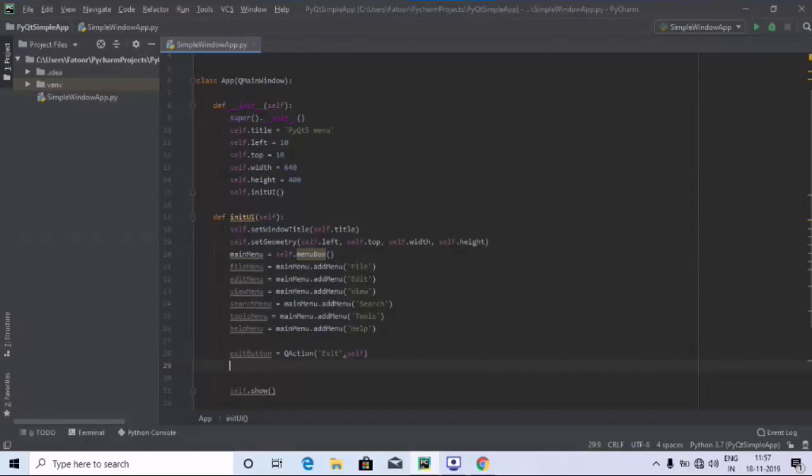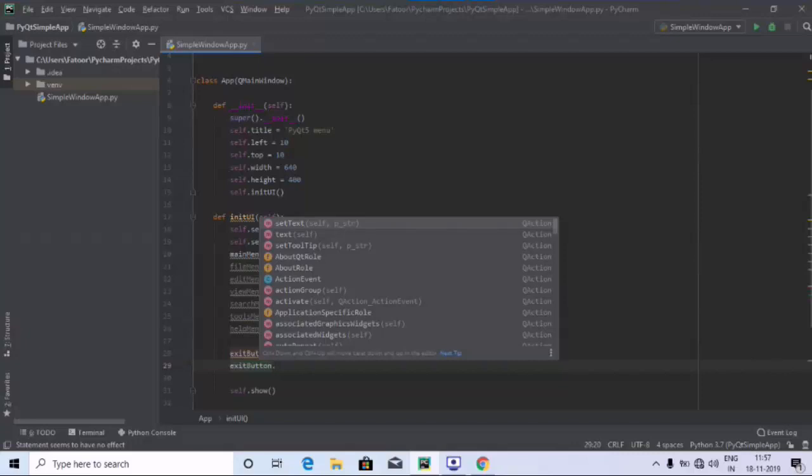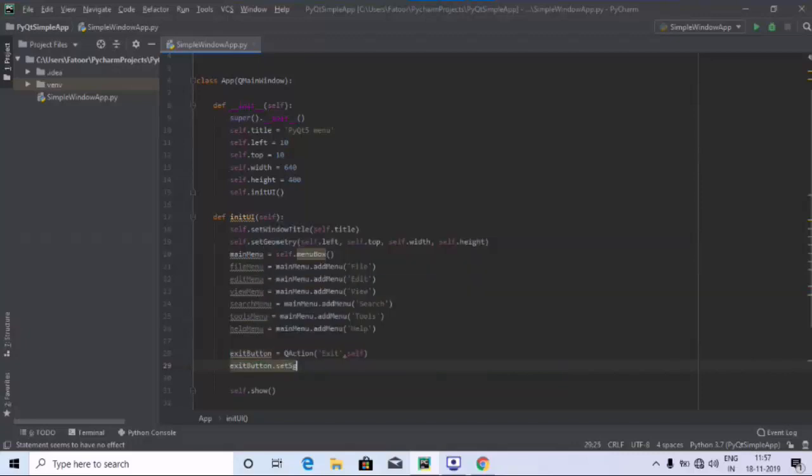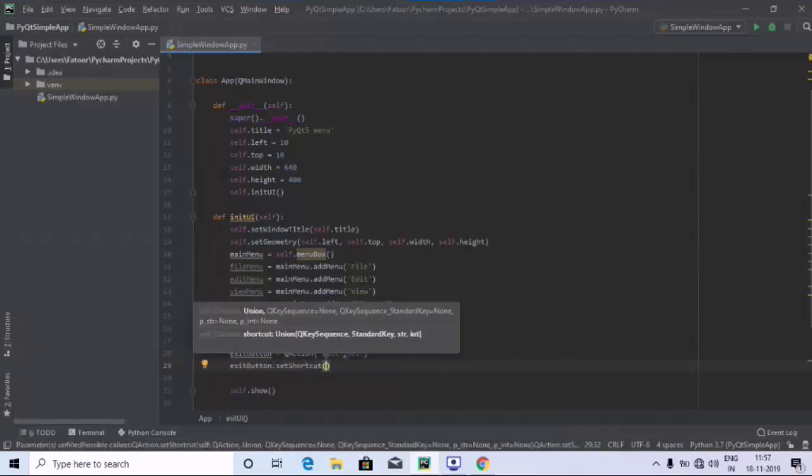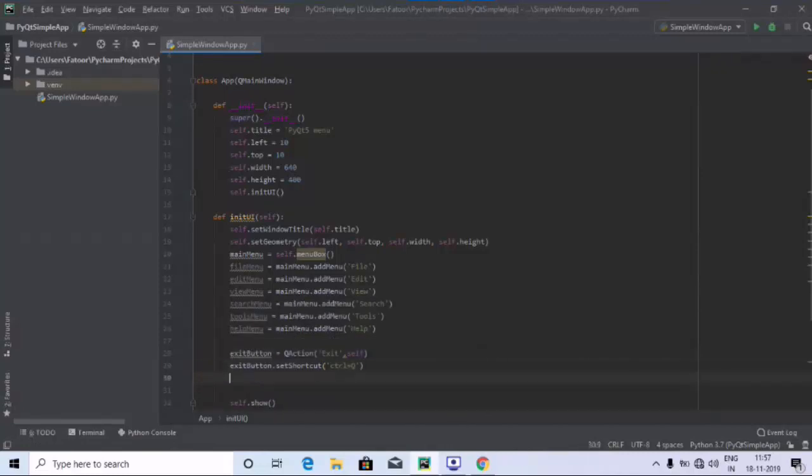Now I'm going to add the shortcut as well, by using the exit button which we have created, followed by the dot operator, and inside that I'm going to use the set shortcut option, which is already available. Here we go. Inside that let's provide Ctrl+Q as the shortcut for closing the application. Here we go. So we did that.